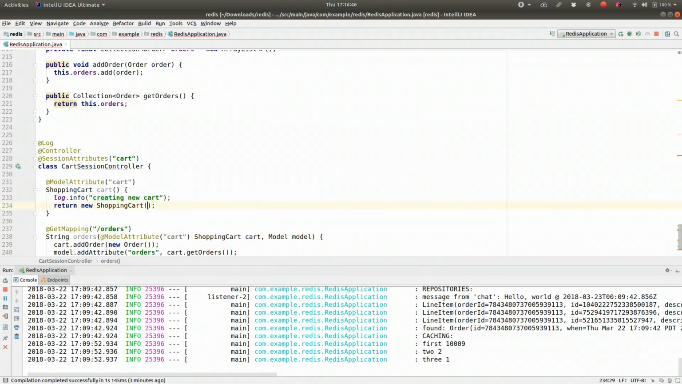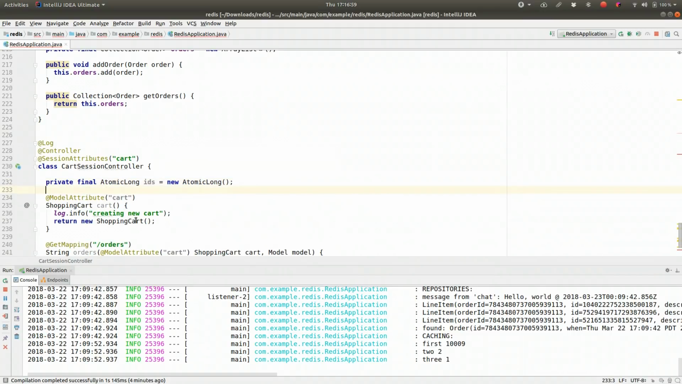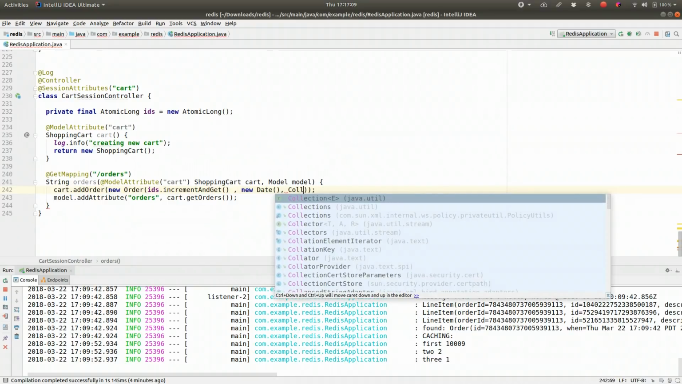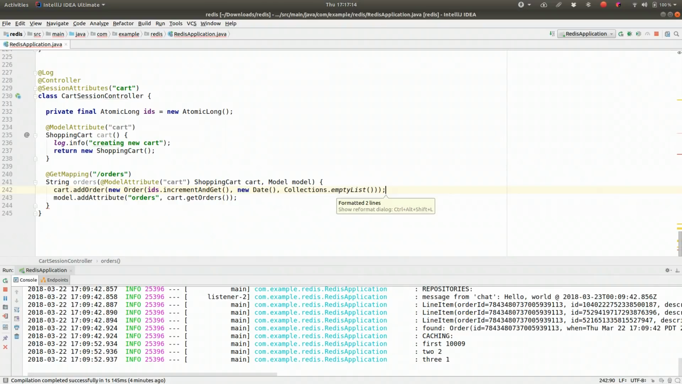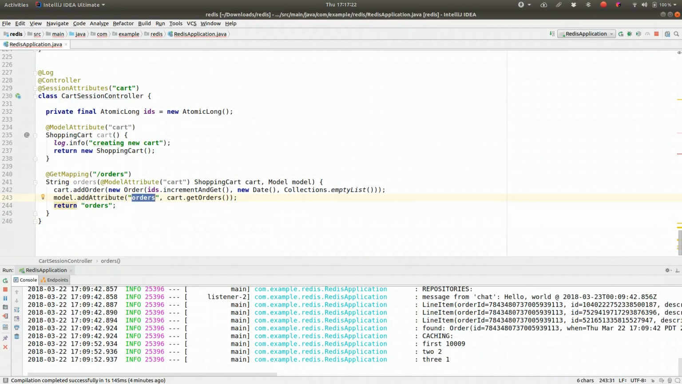and we're going to have a private atomic long, right? So private final AtomicLong, new AtomicLong. I'm going to call this ids, and we'll add the order here, like so. We'll say id.incrementAndGet, new Date, and Collections.emptyList. So we're going to add a new record each time and then render a view called orders that has an attribute in the view called orders that we're going to iterate in the view.